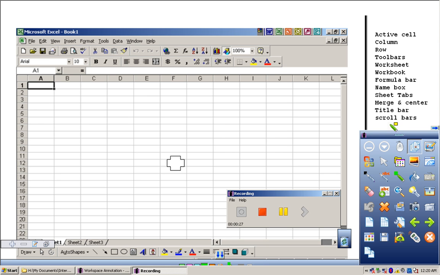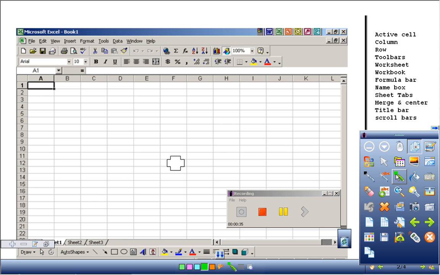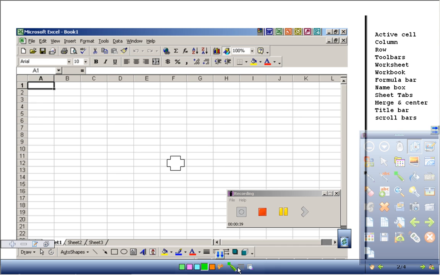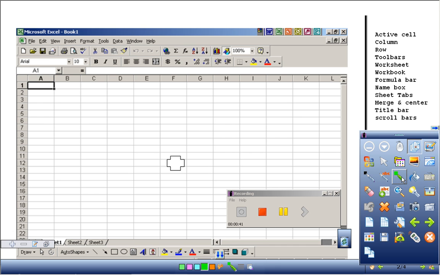And what I'm going to do is highlight the area, and I think I'll go ahead and make it green. And let's see if I can make it darker here. Okay. There we go.